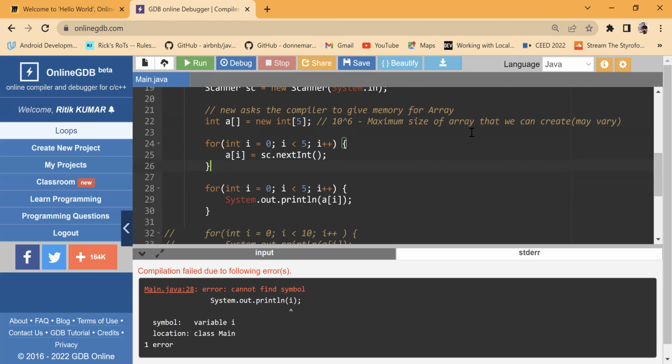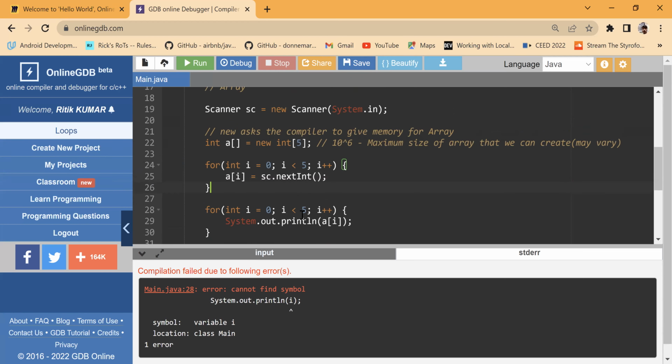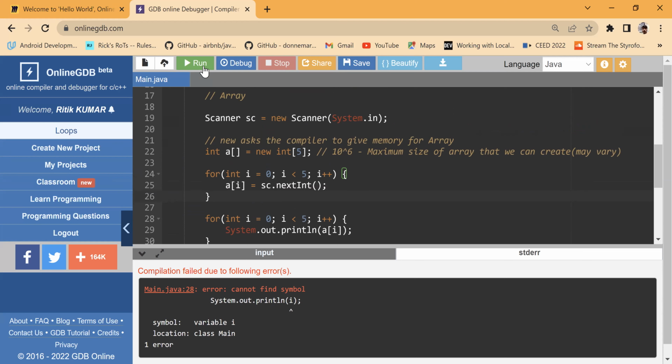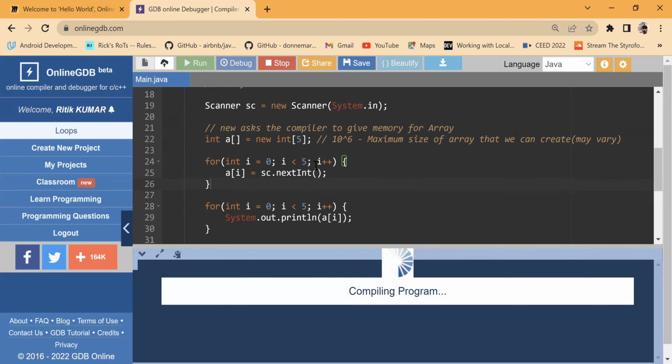Can we name b and capital B as two different variables? Yes, small b and capital B are two different variables. That you can do because it is case sensitive. That's two different variables.